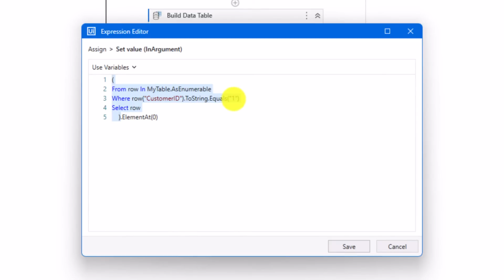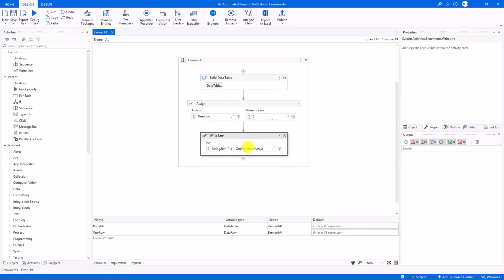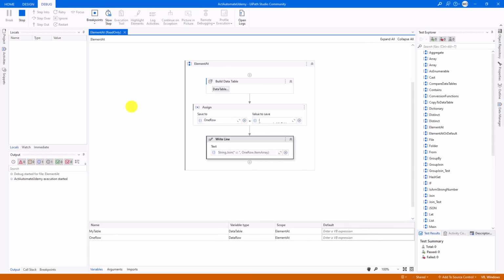After generating this filtered collection, I employed the ElementAt method with an index of 0 to retrieve the first row from the collection. In this context, the ElementAt method is used to filter the result of the LINQ query. To display the data of the row we've retrieved, I've added a write-line activity, which will output the content of the found row. Let's go ahead and run the code to see what we get.